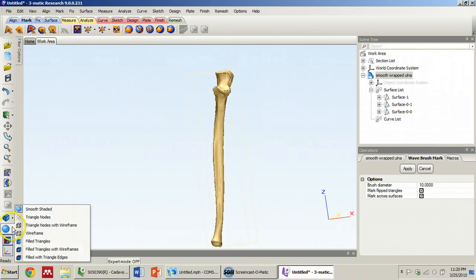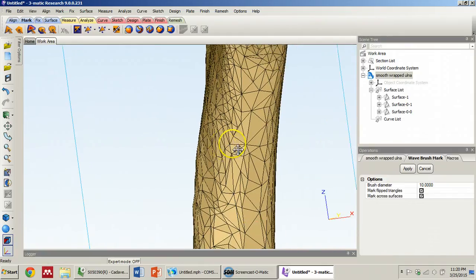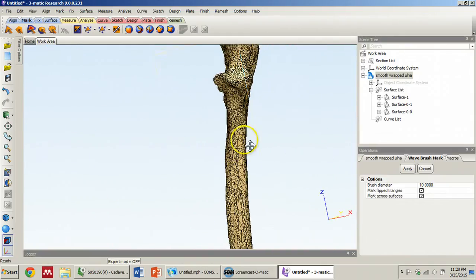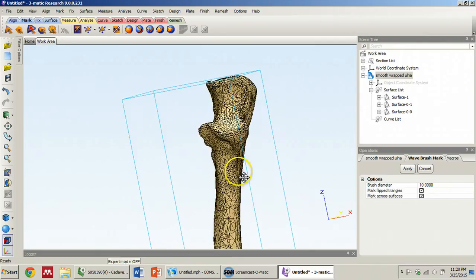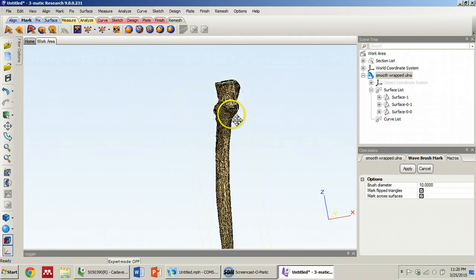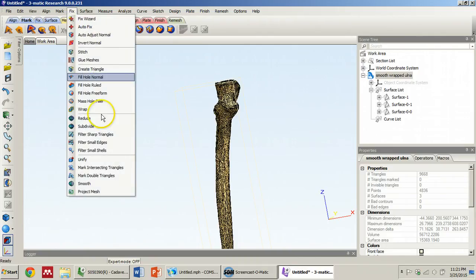If you go down to the bottom here and select the view filled with triangle edges, you're going to be able to see the triangles in the model. And you can see that they are a little bit varied. They're different sizes. They're kind of scattered. So what we want to do is reduce the number of those triangles and then do a remesh to make them more high quality. So the first thing to do is to go to the Fix menu, and we will select Reduce.